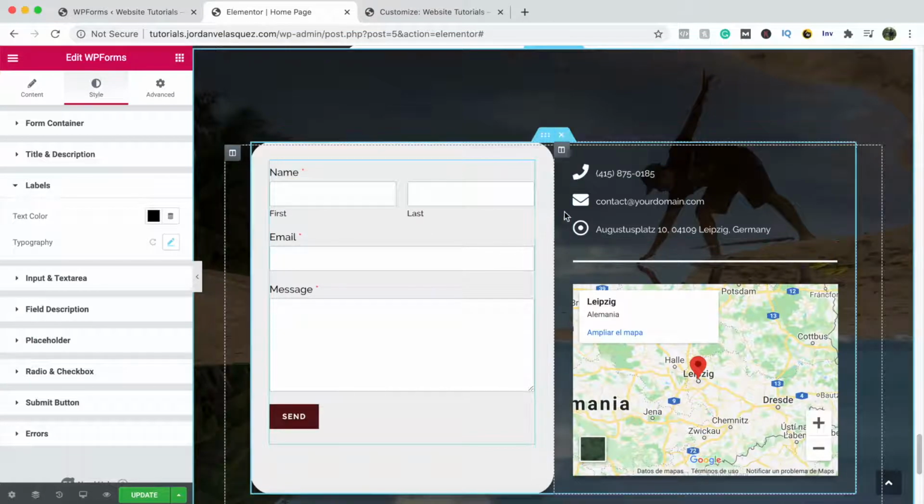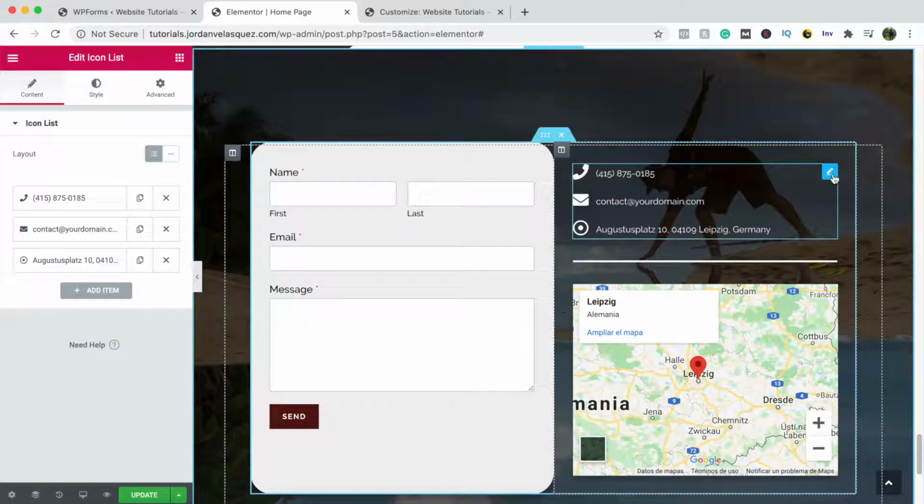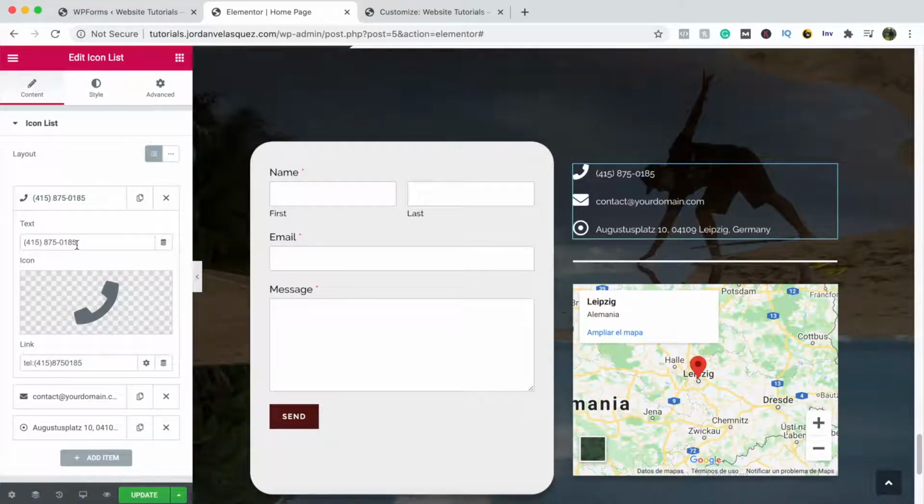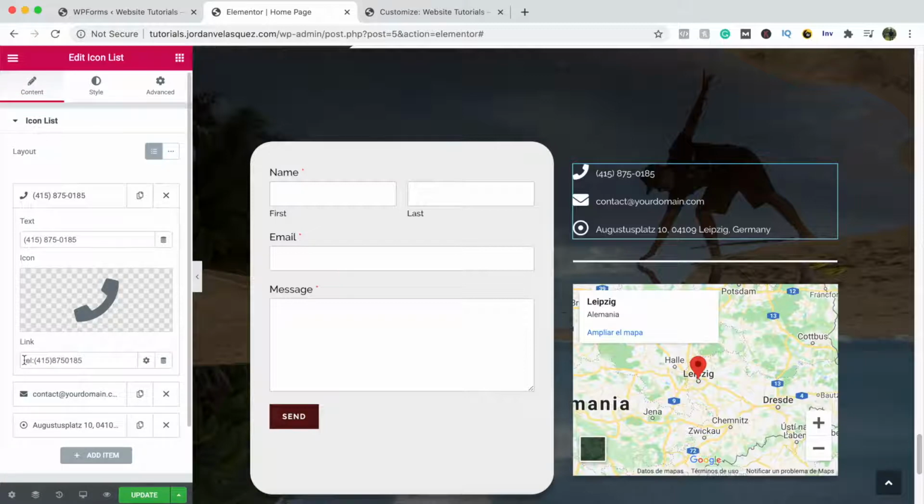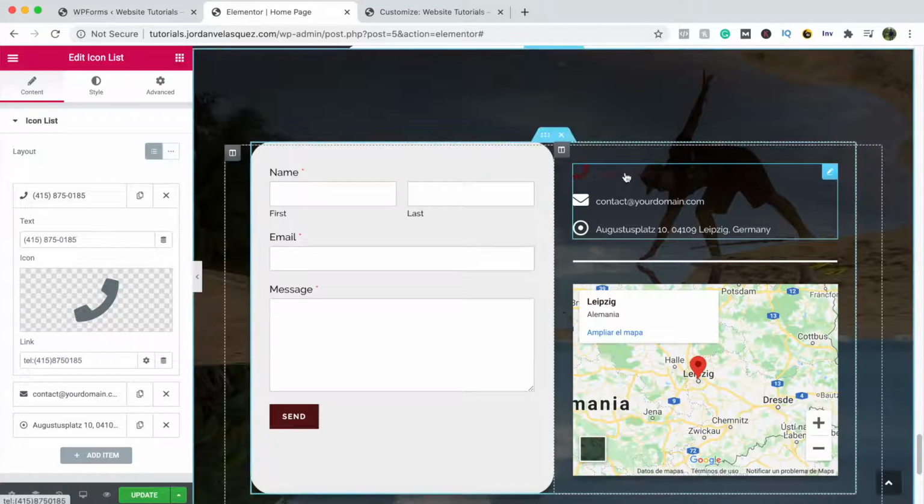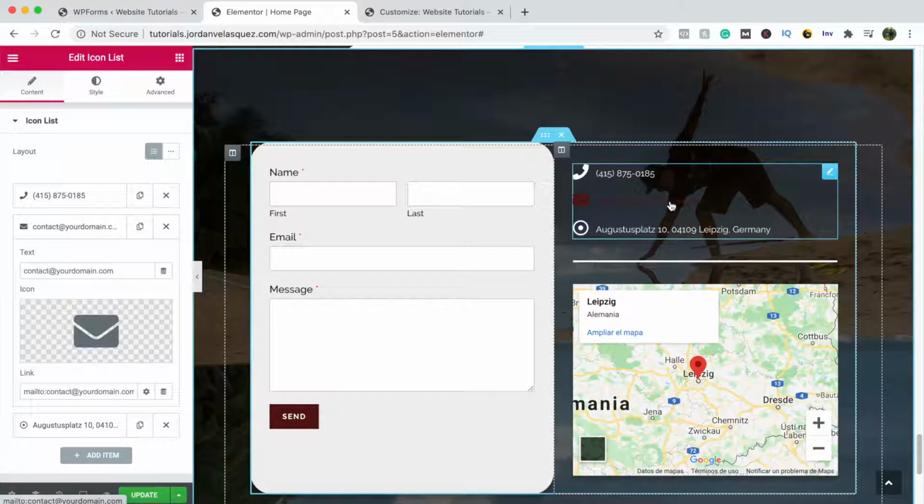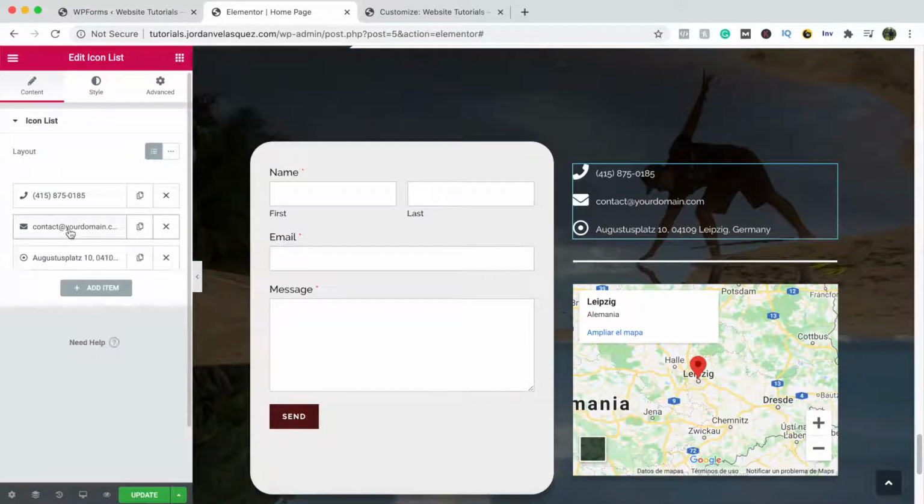And here in this other column, I have this widget that basically is an icon list. And here you can list everything. You have this contact, and I have this link that basically if you put tel: and then the number, if the person clicks on it, it's gonna call automatically. So it's gonna be a clickable link. The same with the email. You go to email and you put mailto: and then the email. The person that clicks here is gonna go directly to write an email to you. So that's how you create these clickable options.